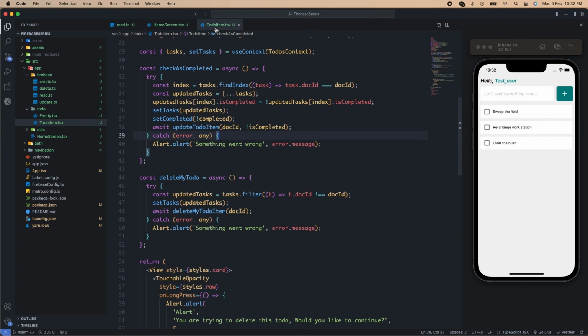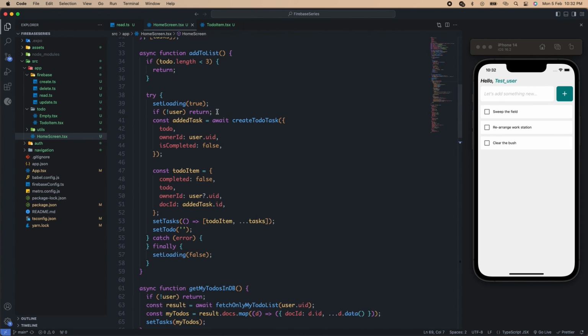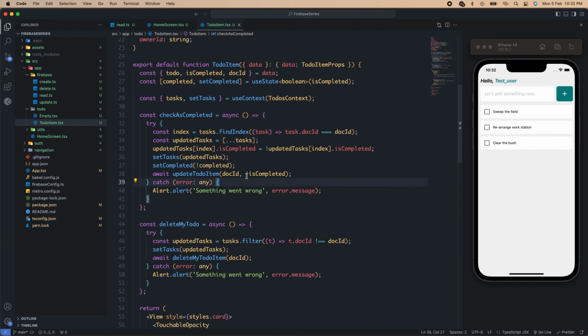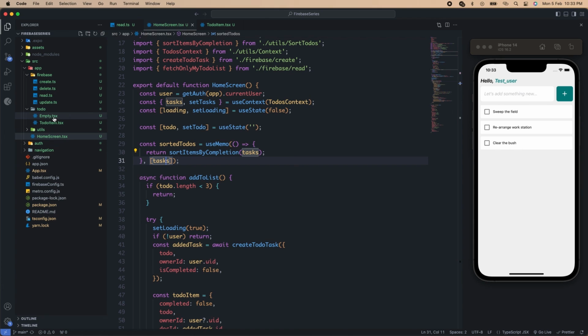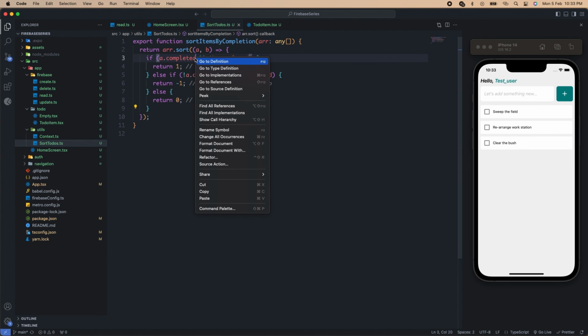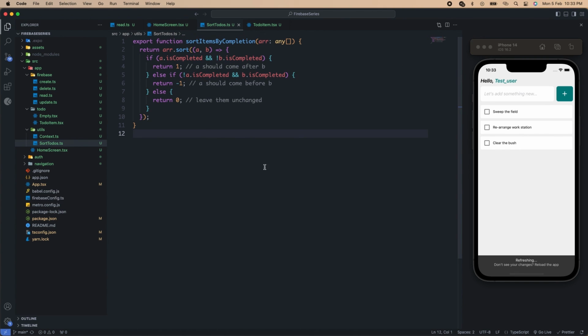So let me come here, home screen, task. So I'll go over here in my utils, the sort to dos. I would have to change this to is completed. So let me change all occurrences to is completed and then save. Now if I check this, it should come down and work as expected.